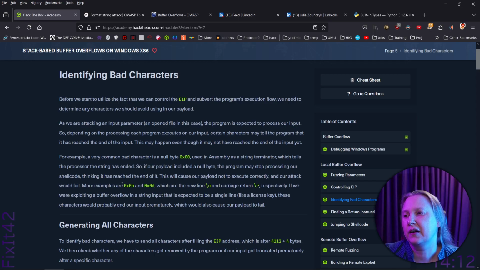More examples are 0A and 0D, which are \n and \r, meaning new line and return. If we were exploiting a buffer overflow in a string input that is expected to be a single line, like a license key, these characters will probably end our input prematurely, which would also cause our payload to fail.